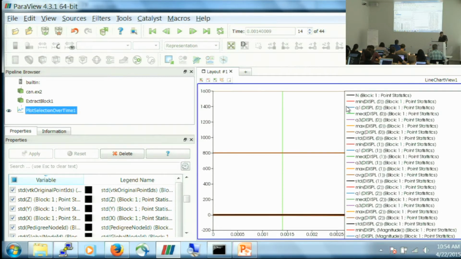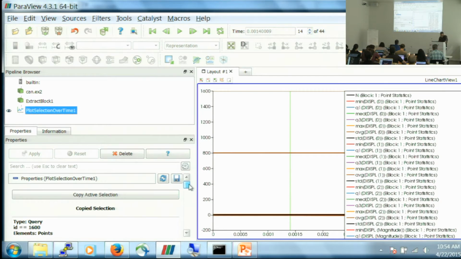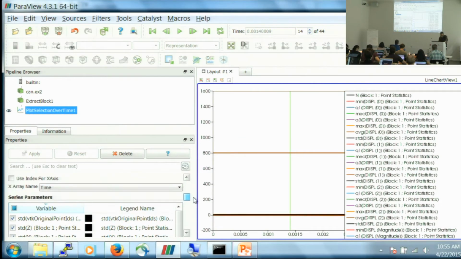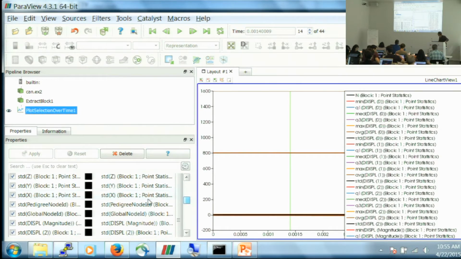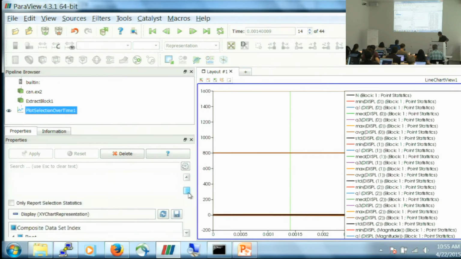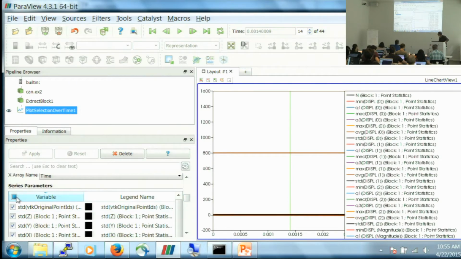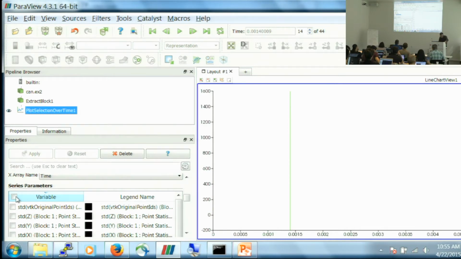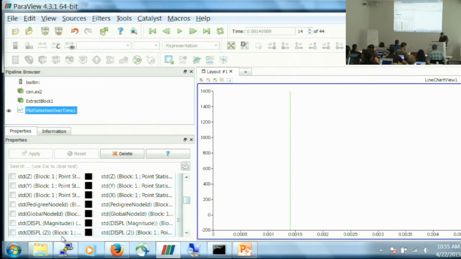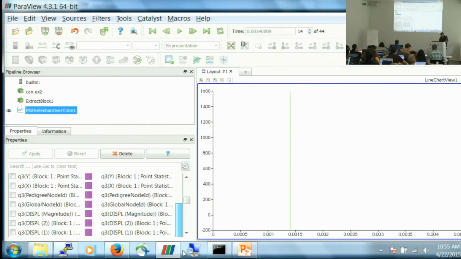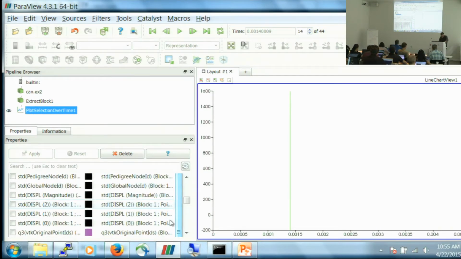So here's what I can do. At the bottom of my menu here, I have a list of all those variables. As you can see, they're all ticked on. I'm going to turn them all off like this. And I'm going to show just the displacement magnitude. I just have to find it. Well, I'll just show one.